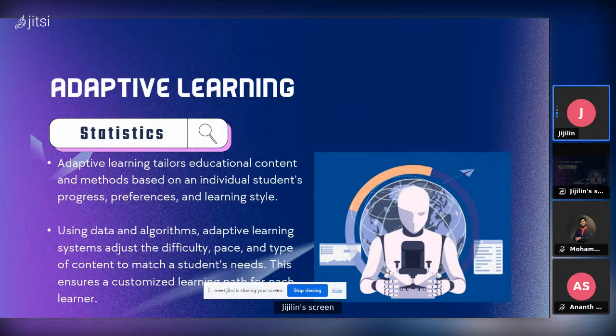It's not about the entire 50 students. It's for each and every student. For example, 50 students have 50 methods of learning styles, 50 methods of preferences, 50 methods of progress monitoring. So based on their progress and their insights, it gives you a clear output.